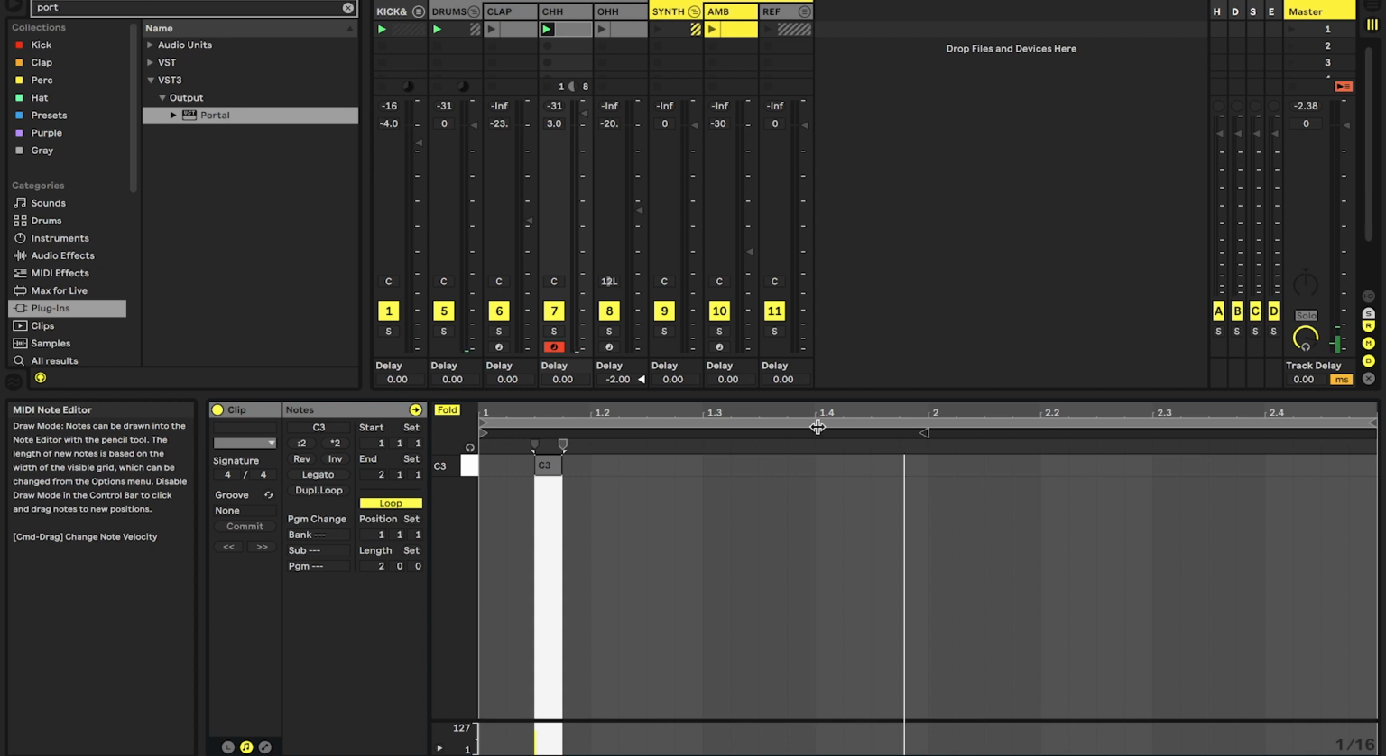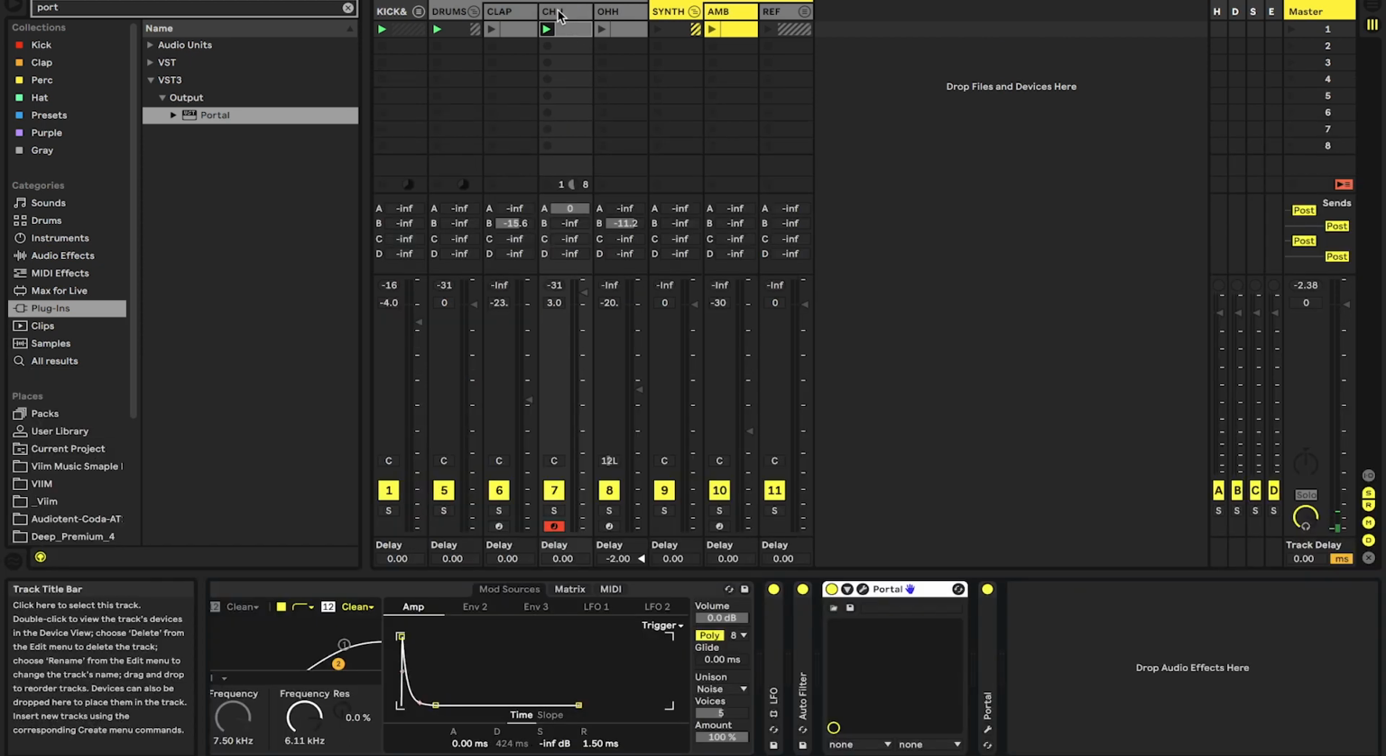Of course, you could also make this pattern a little bit more interesting and add some more changes. But for me, this works perfect, especially if we add some other drums on top.